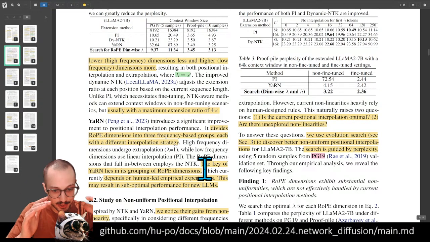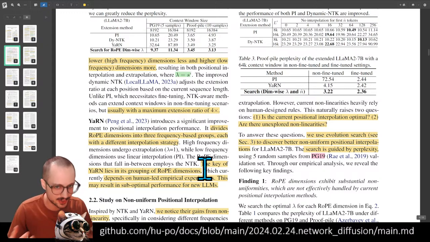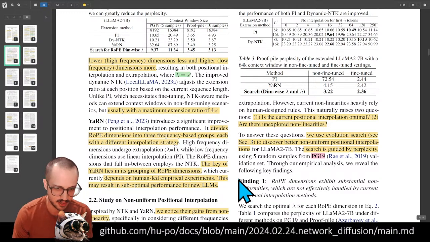Maybe not, because this paper is basically even more complex than YARN. But you're taking something that's already very hand-designed, such as position embeddings, further hand-designing it with rotary position embeddings, further hand-designing it with basically splitting it up into these frequency bins and then interpolating differently depending on which frequency bin you're in. The key of YARN lies in its grouping of RoPE dimensions, which currently depends on human-led empirical experiments. This may result in suboptimal performance for new LLMs, right?